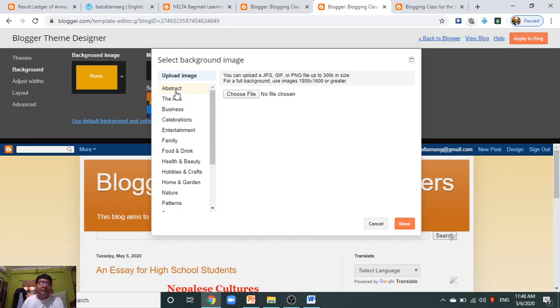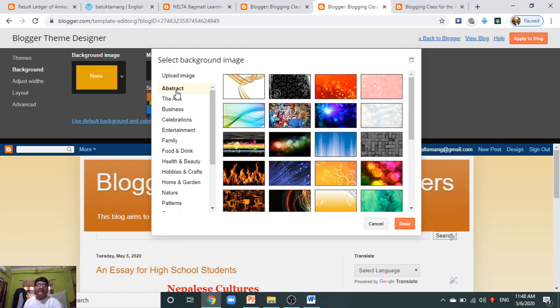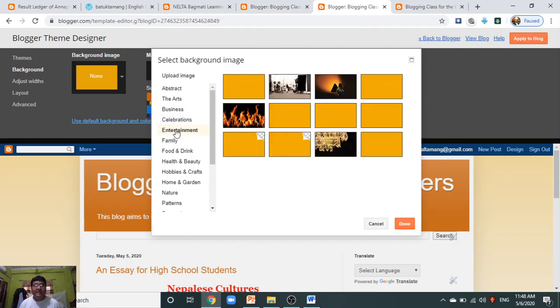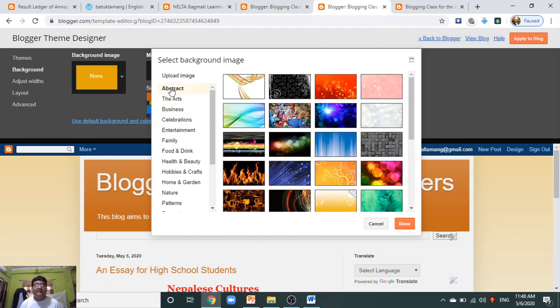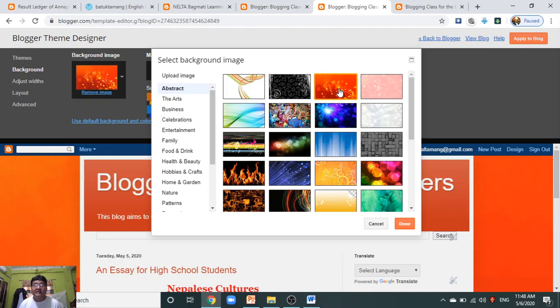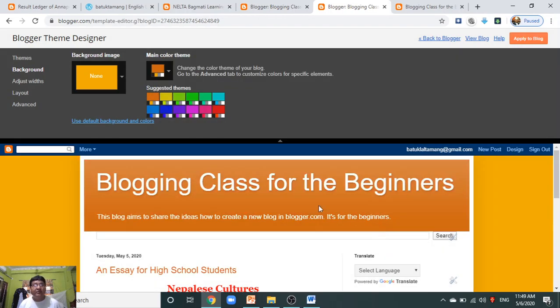If you want to select any ready-made picture provided by Google, you can select any one. There are so many titles here, titles of the background. If you click this one, your blog looks something like this. If you click this one, it looks something like this. You can select these, but I don't like any of them. I like plain, that's why I kept it none.